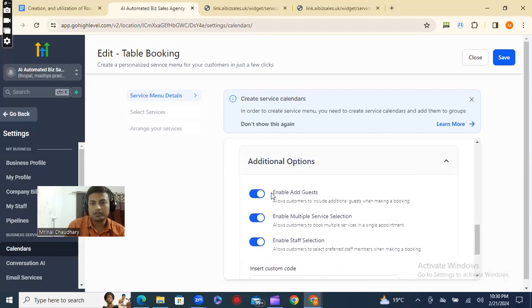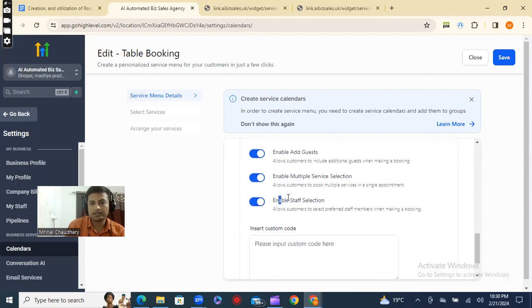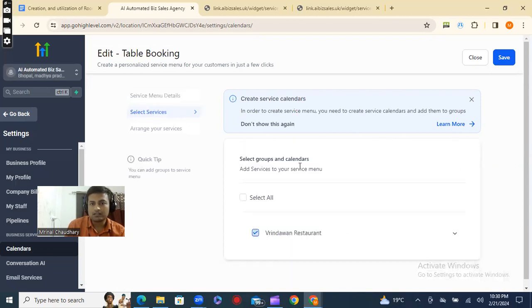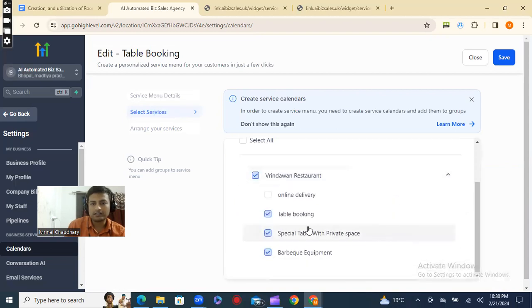And here you can see we can enable this adding guest. We can enable multiple service selection, and we can enable the staff service selection. Here we can add the services. If you scroll down inside this, you can select the services, you can deselect the services, and because we have 4 calendars, there are only 4 things selected. So according to that, it will be adjusted.